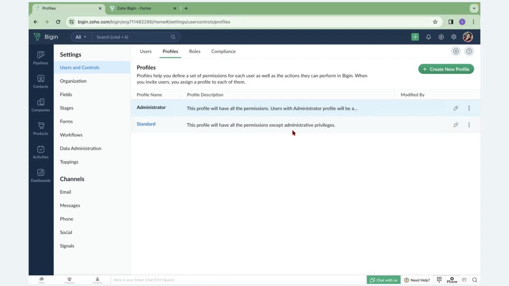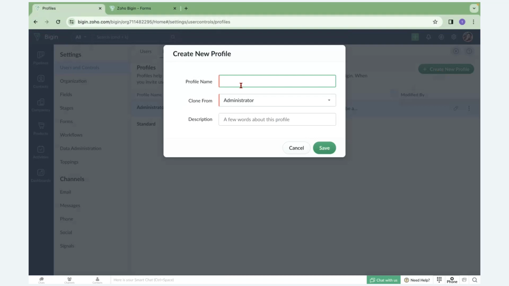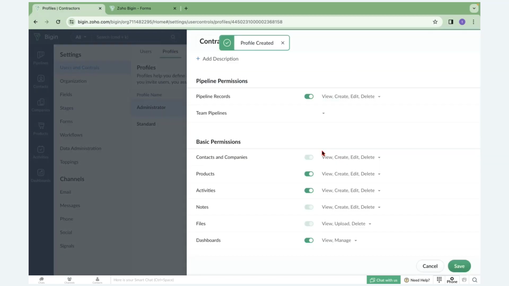But let's say that you have some set of users, like the contractors, temp staff, or maybe the interns. So you just want to give them a separate access. In that case, you cannot prefer the administrator or the standard. And so we have an option for it. You can click on this icon to create a custom profile for them. So let's name it contractors. Choose a profile to clone from. And then you can start modifying their access.